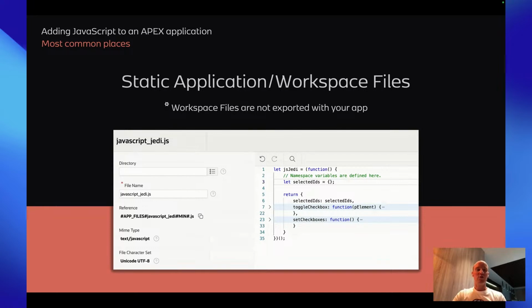We can also include JavaScript code in static application files or workspace files. So as we will see later, this is a great way to scale your code, actually, because every function or variable or functionality that you define within static application or workspace files will be available throughout your application or even your entire workspace. So you can reuse specific functionality across applications or across pages if you like it.